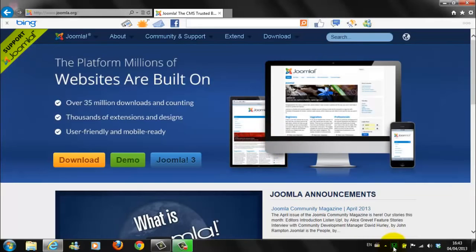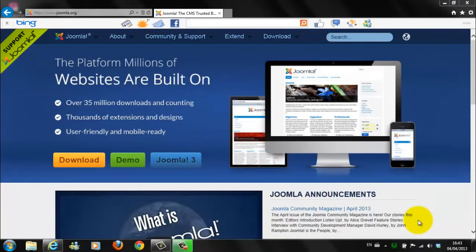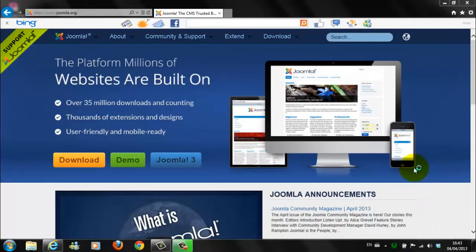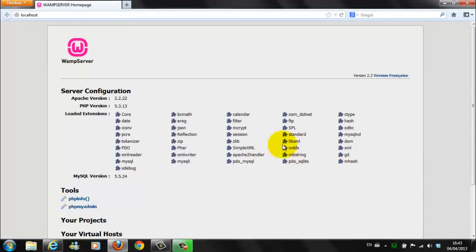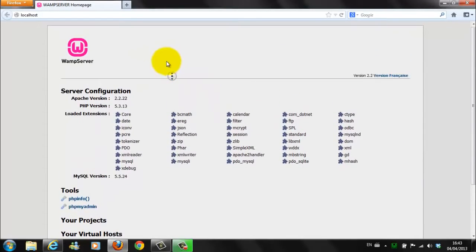And here at the bottom of our screen, we can see a new icon. So right click, Start All Services. There you go. Here you can click on localhost. Here, your WAMP server is set up and running.